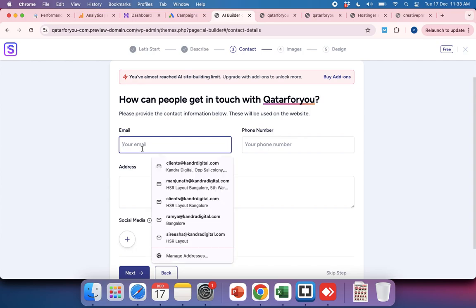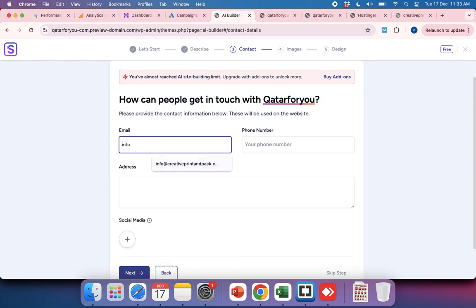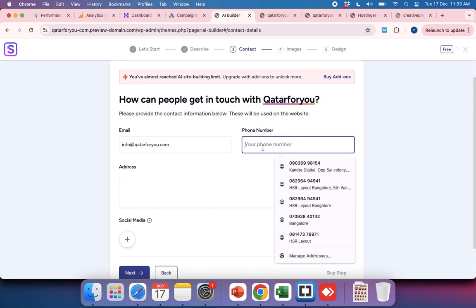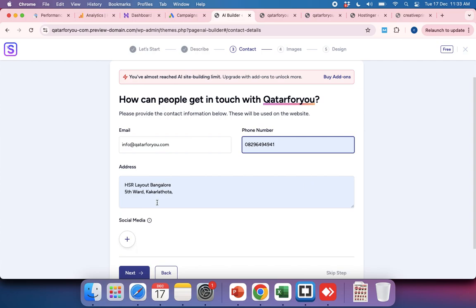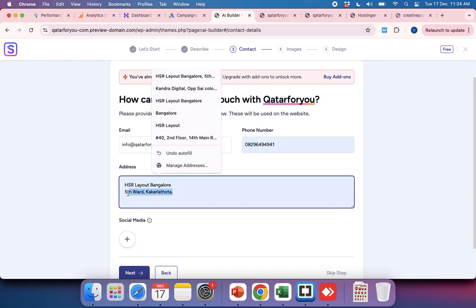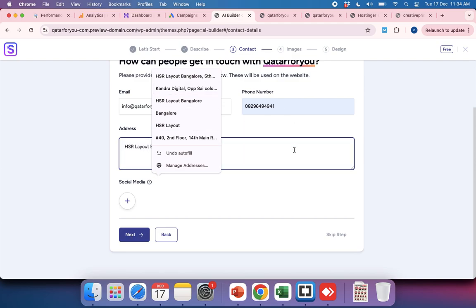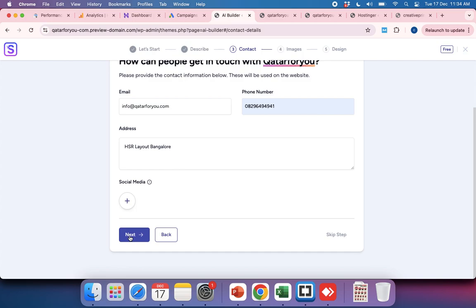So your email, I'll simply write info at qatarforyou.com. Phone number, I'll simply put some number. Address, I'll just put this. You can edit or change this anytime after building the website also. Just click on next.